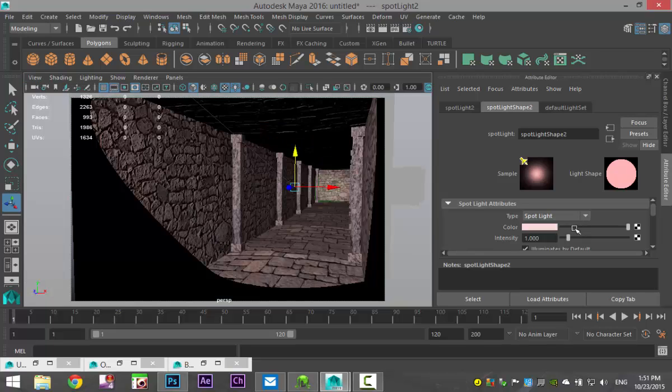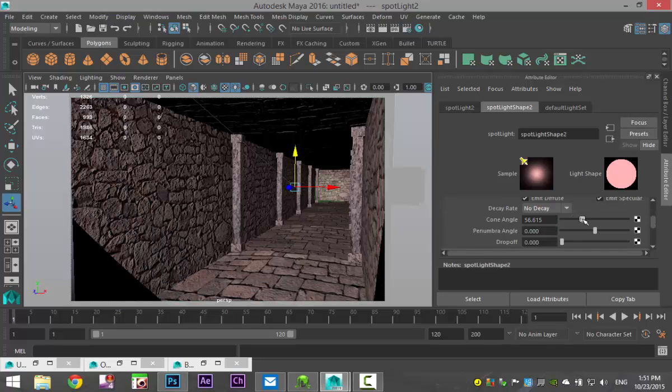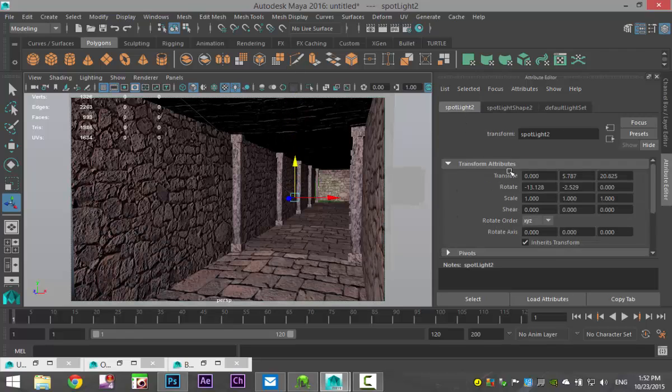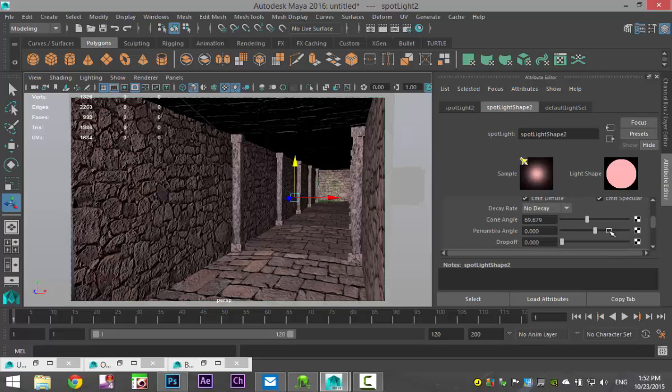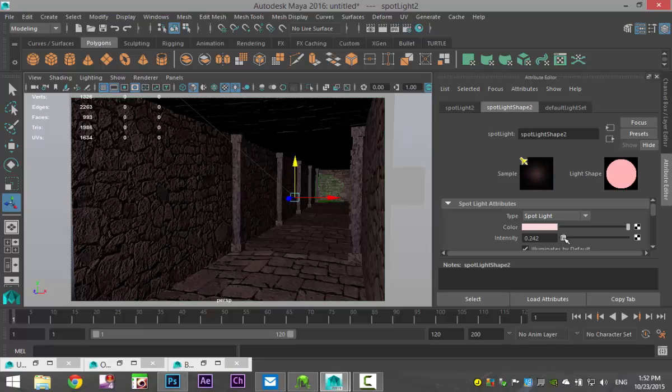All right. Let's see. We are going to tweak the cone angle. So we'll just pull that up. And let's raise that up slightly. What we'll do is we'll bring down the intensity a little bit. Okay. And then, oops. And then we'll go back to our green one.